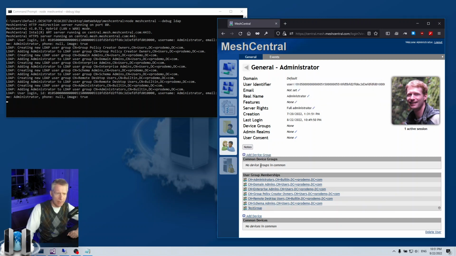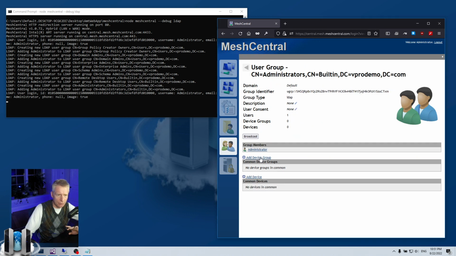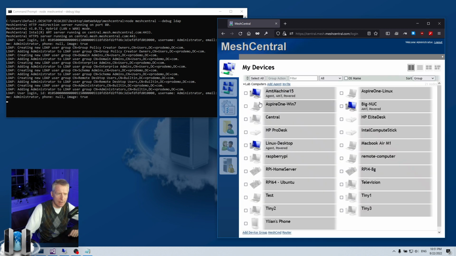And the reason, by the way, why the add link doesn't show up here anymore is because MeshCentral knows there's no other group I can join. So that link doesn't show. OK, so hopefully that makes sense. It makes it possible to now just grant access to devices, and then when a user first comes in, they'll see the devices that were granted.